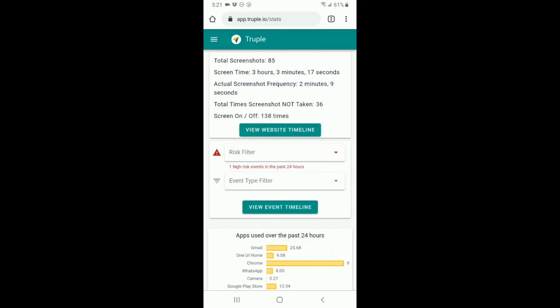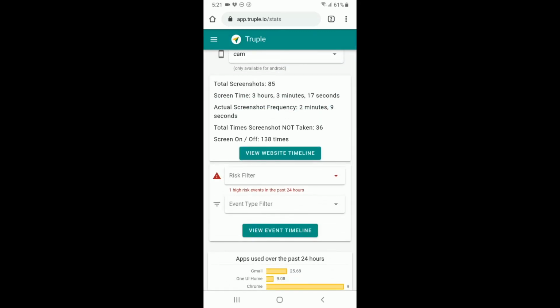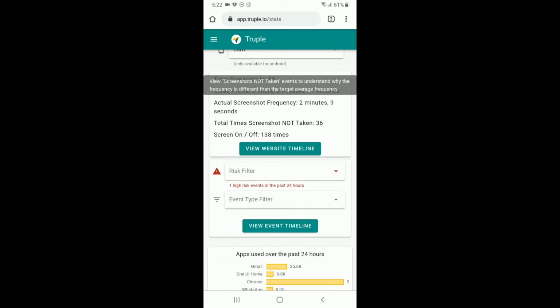There are a couple other things that I want to show you, and it's primarily just these stats on this page. So these stats show the total number of screenshots that were captured in the past 24 hours. So 35 have been captured. The screen has been on for 3 hours, 3 minutes and 17 seconds. So if you do some math there, you'll figure out that the actual screenshot frequency was 2 minutes and 9 seconds.